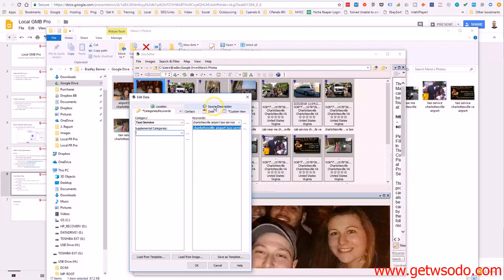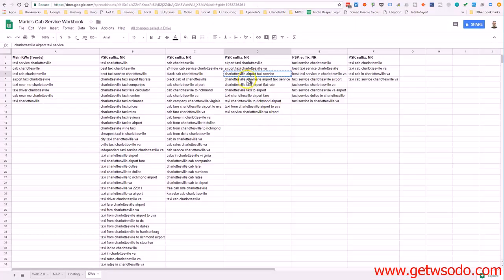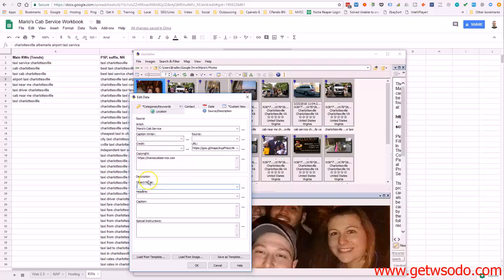All right, and then next thing, let's go to source description, object name. This is where we can use the same as the file name if you want, or just, like I said, another variation. So I'm going to go ahead and stick with variations. So this one I'm going to do Charlottesville Albemarle Airport Taxi Service. Control C. I'm going to come back here, put that in as the object name. Yeah, it doesn't matter. So for headline, I'll just grab another version of that.